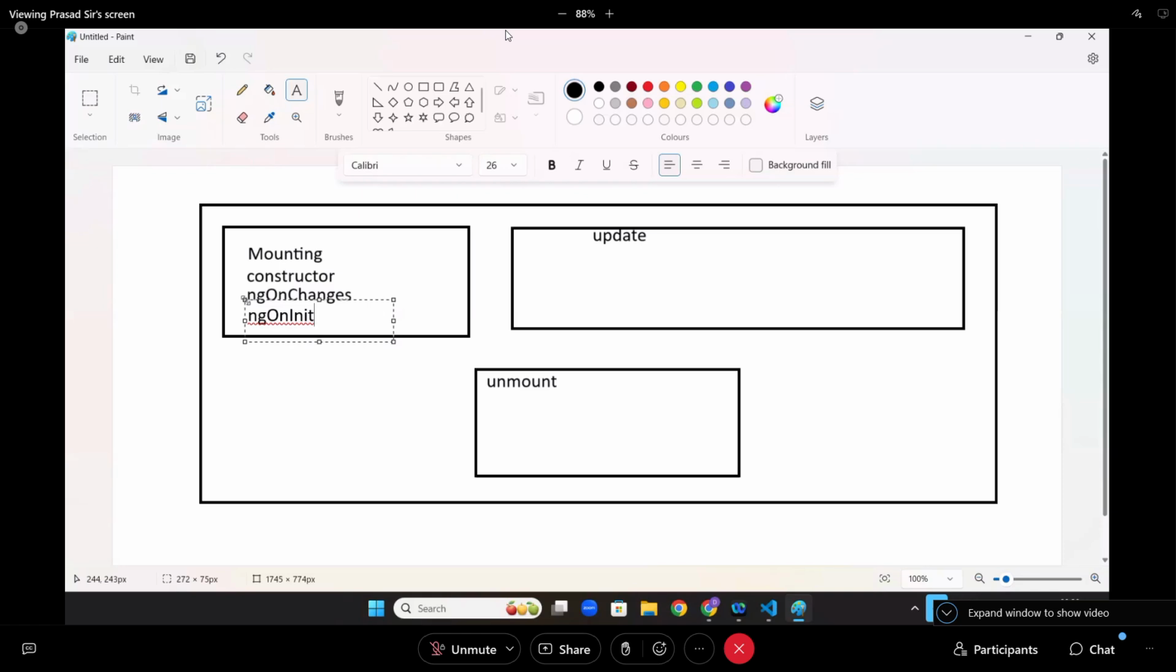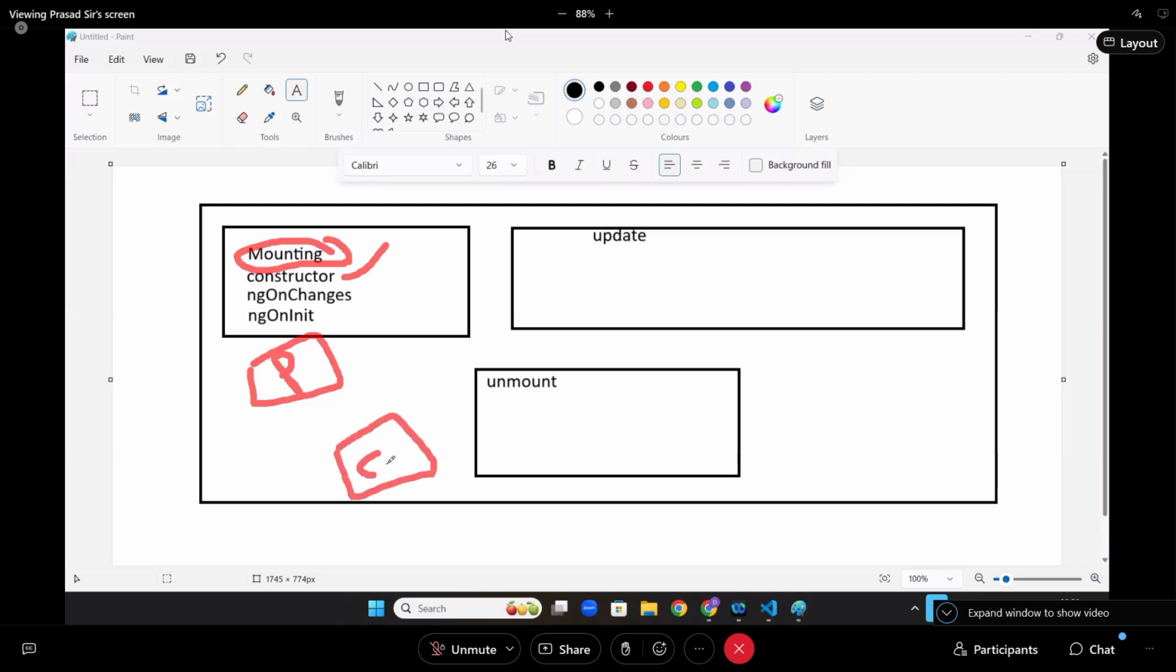Okay. Now, what are these? Again, I'm telling you, the moment your application starts, constructor will be called. Then it will check for any changes. What are changes, sir? A parent component is there, a child component is there. The parent component gives data to the child component. Can anyone remember how the parent gives data to the child? At the rate Input. Do you remember? Now you will use @Input, sir.